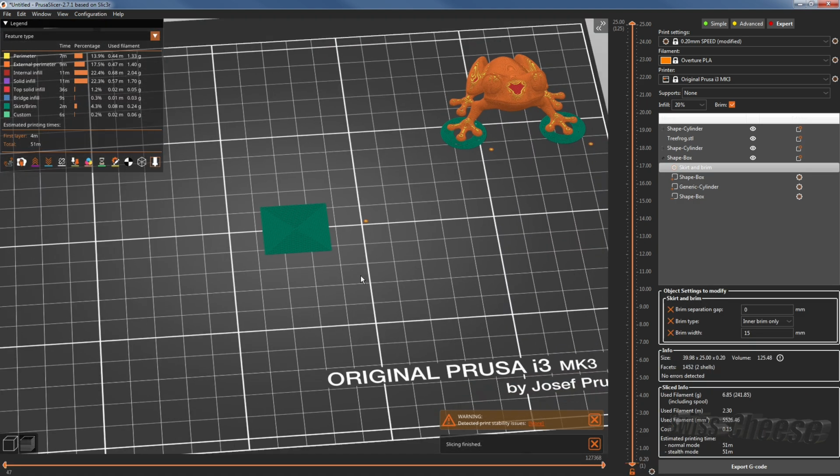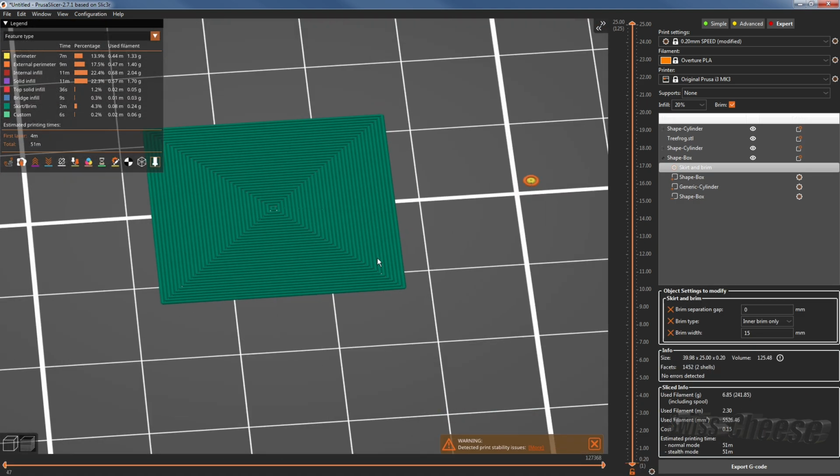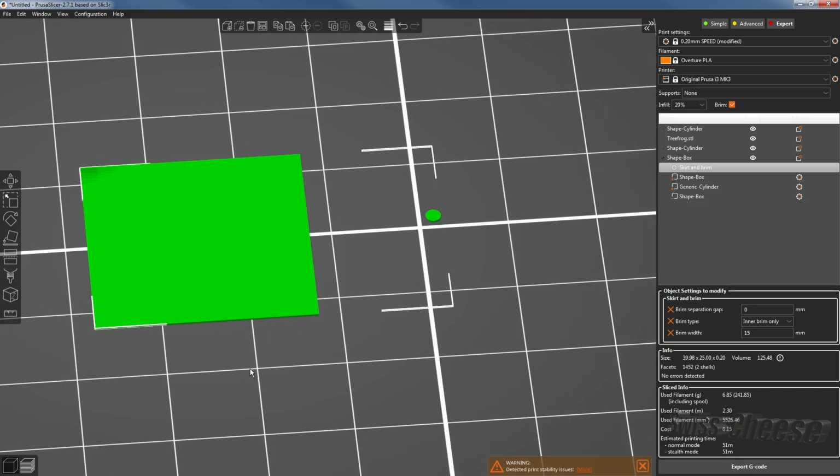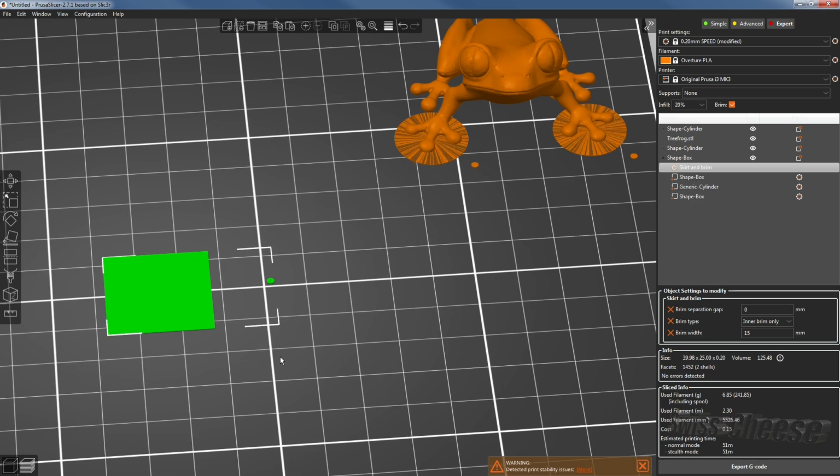So now we have a very nice square brim here, and we can utilize that in exactly the same way as we were utilizing the pads that we made earlier. And you can do this with almost any shape.